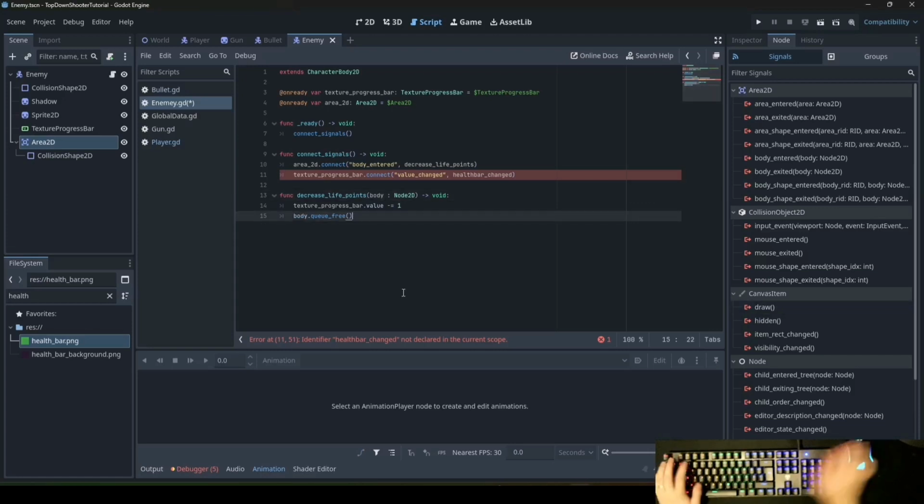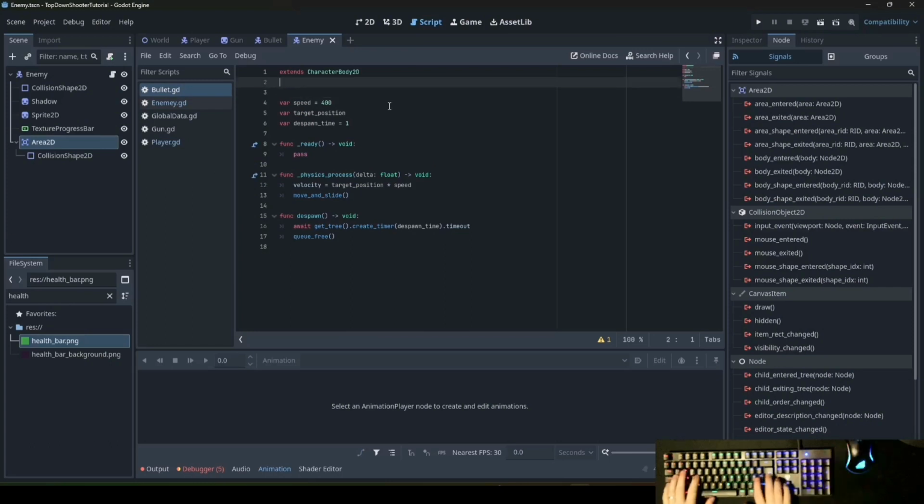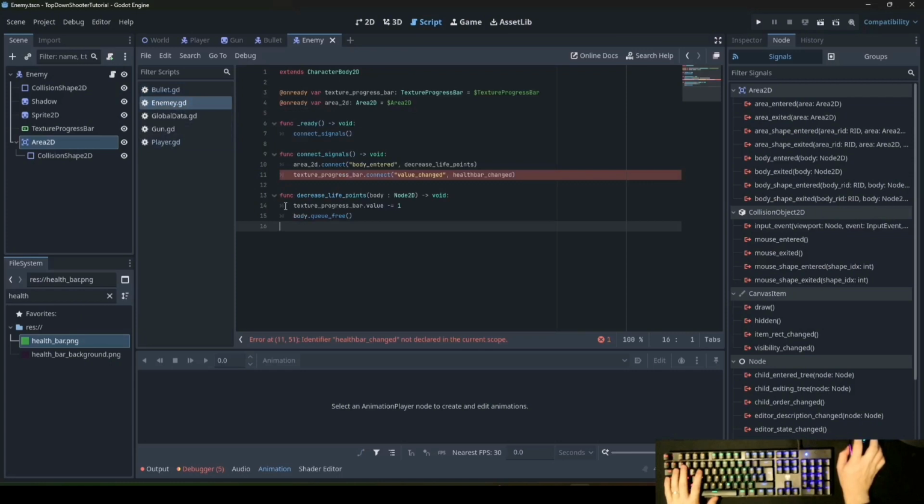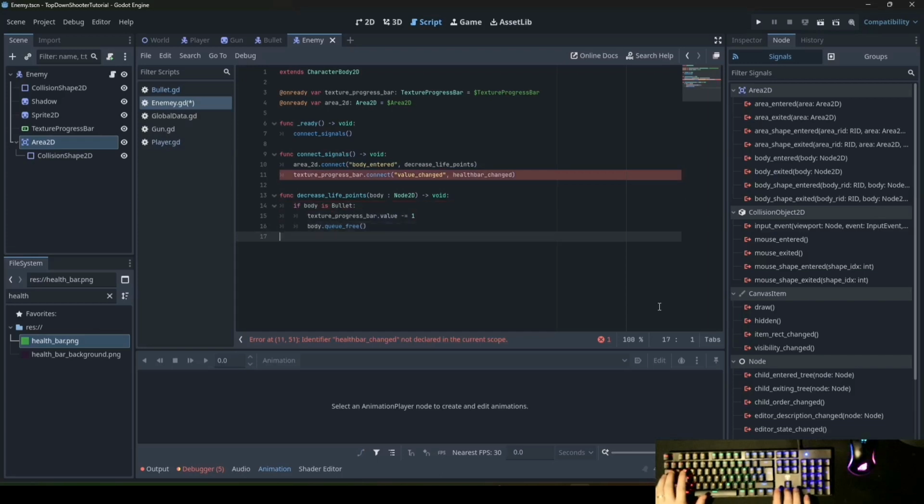To be sure that just bullets get deleted from this script, we go to our bullet script and give the bullet a class name, and we say Bullet and save it. And we go to enemy and do this: when the body entered, if body is Bullet, only then we will do this and this.